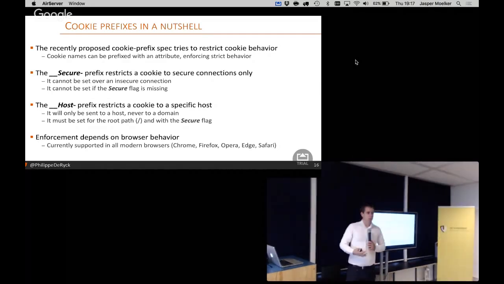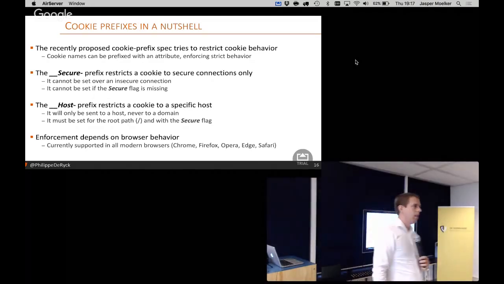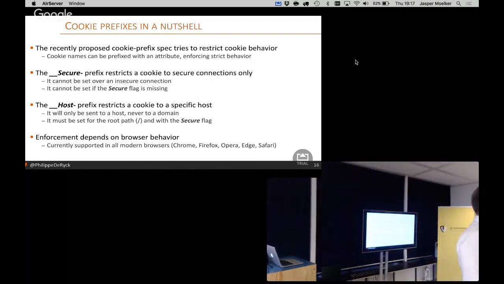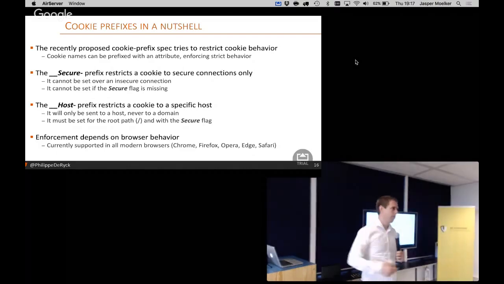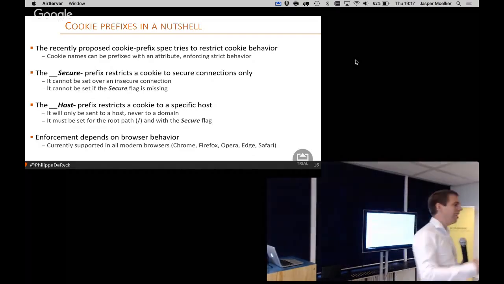All right, questions about this? Yes? Can you combine prefixes? No. Because the host subsumes the secure prefix. So if you set the host, then secure must also be enforced. Because otherwise, where's the end? So they build on top of each other.